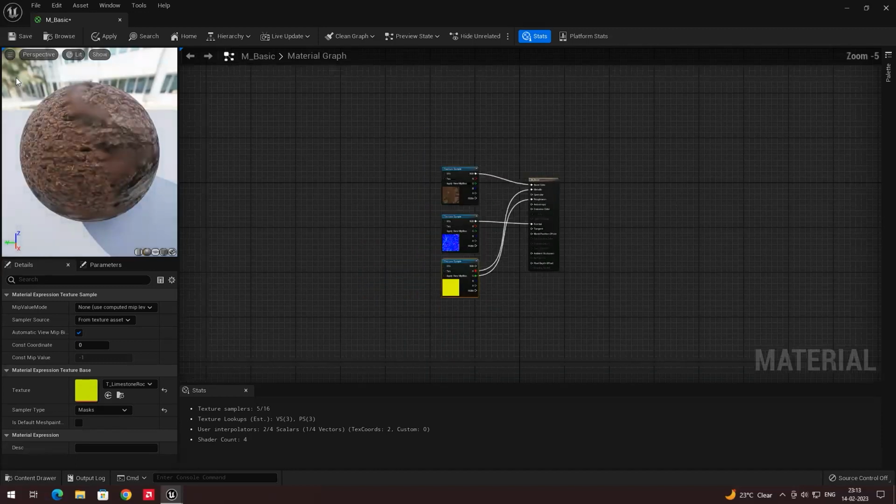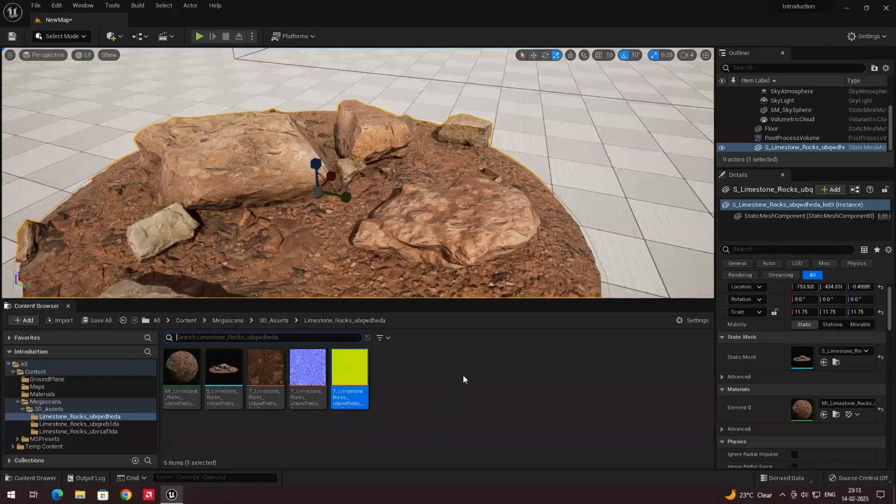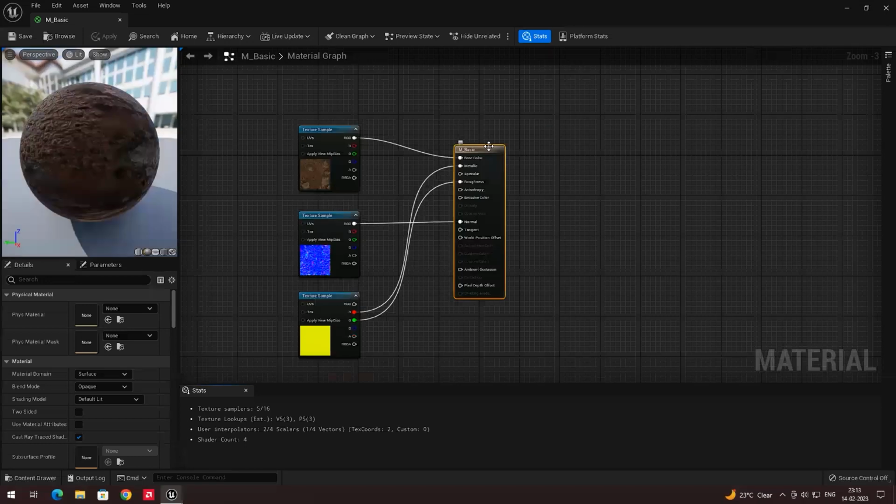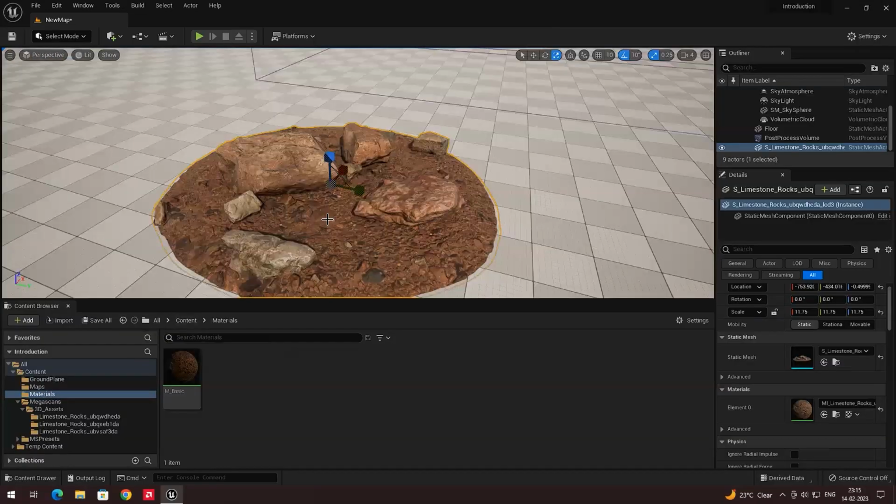And now if you want to save this, you can click on save and then click on close here. In case you want to edit it again, you can go to the folder here and double click. So if you want to make any changes, you can double click and open this. We will apply the new material to this model by removing the existing material here.